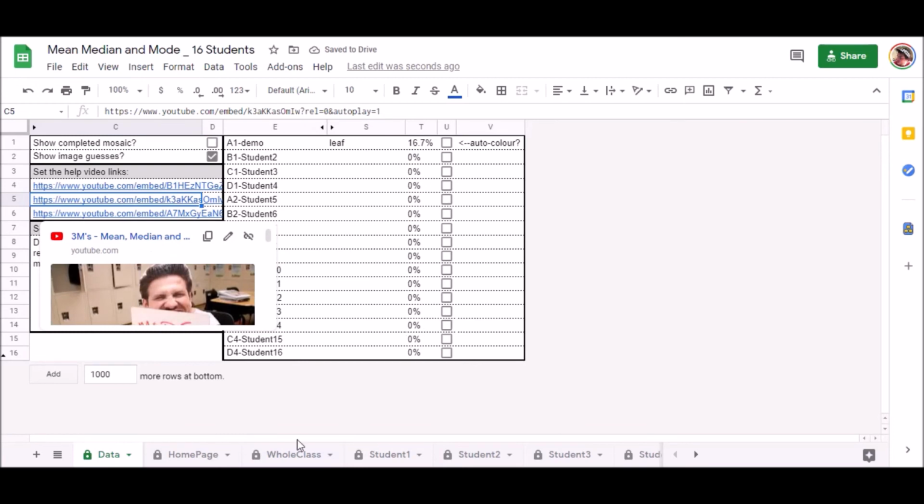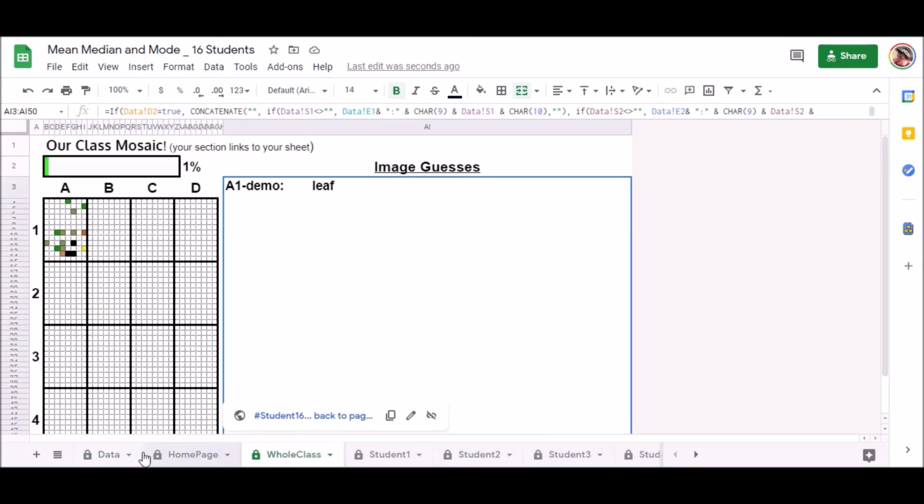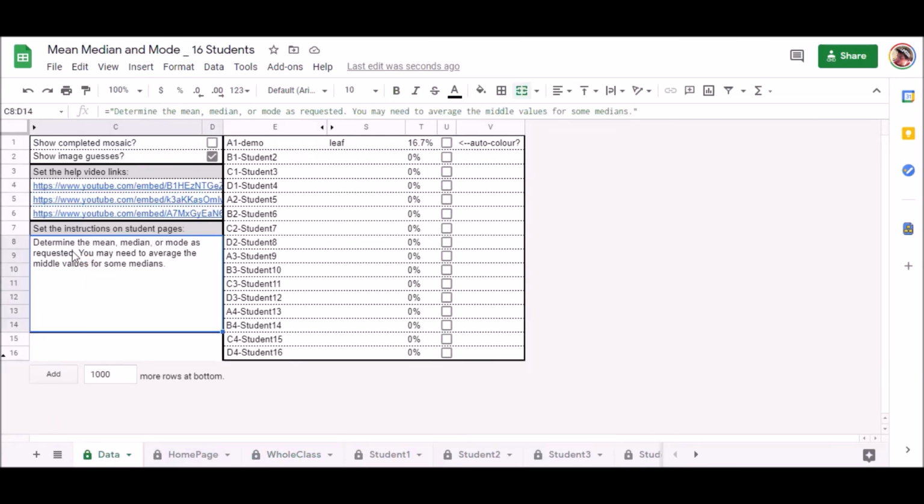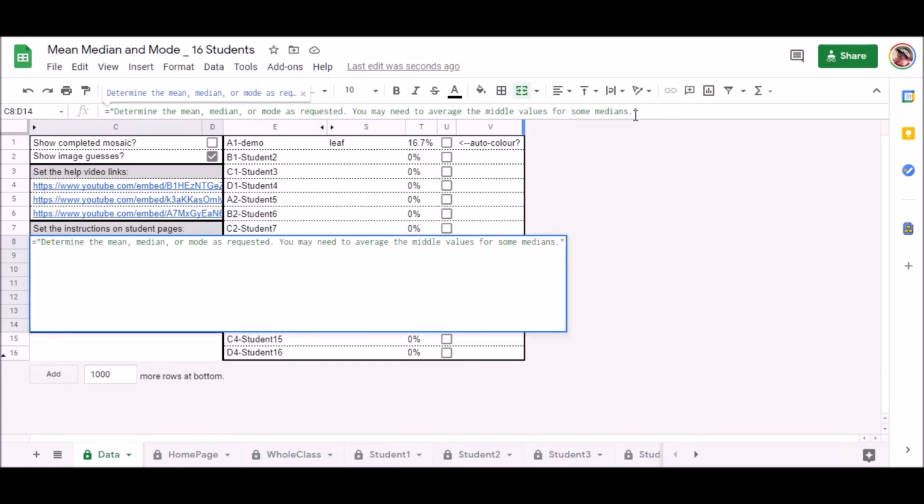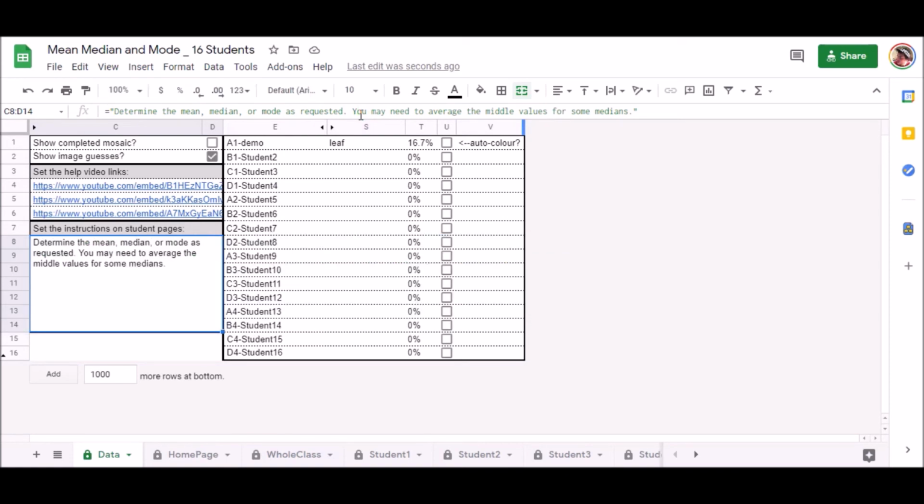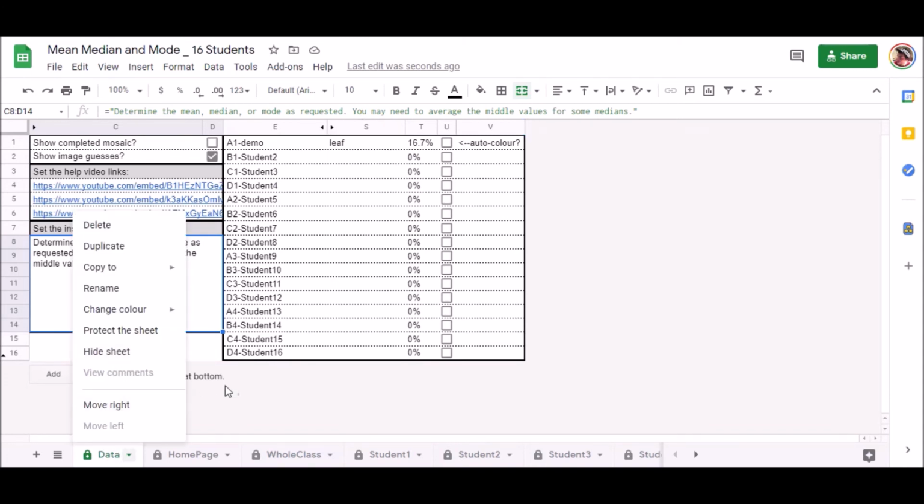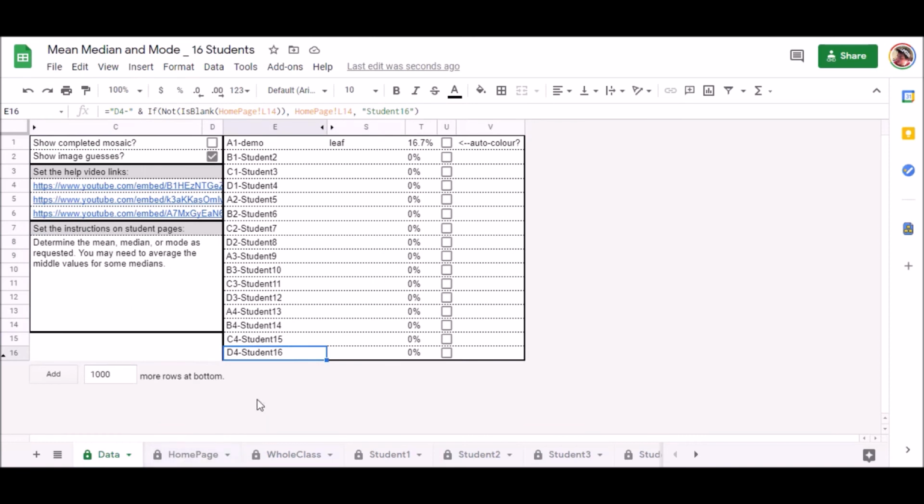You can also customize the instructions. If you type your own instructions, you can ask them to show their work on paper and hand it in, or maybe give them a specific tip on a certain type of problem if you know that would help your class. So it's very customizable in that way. Just be sure that you right-click data and hide that sheet when you're done with it. I'm not quite done with it yet though.